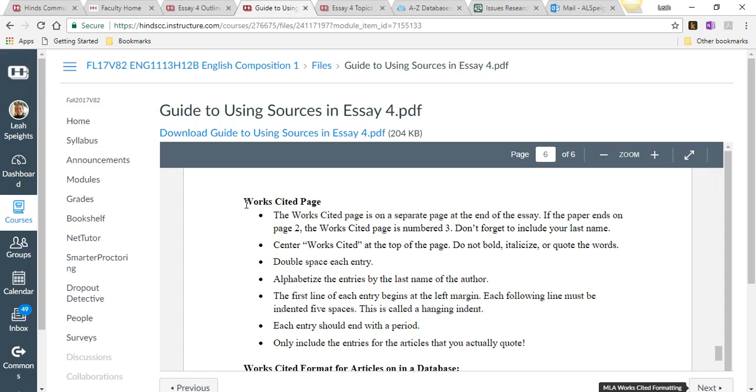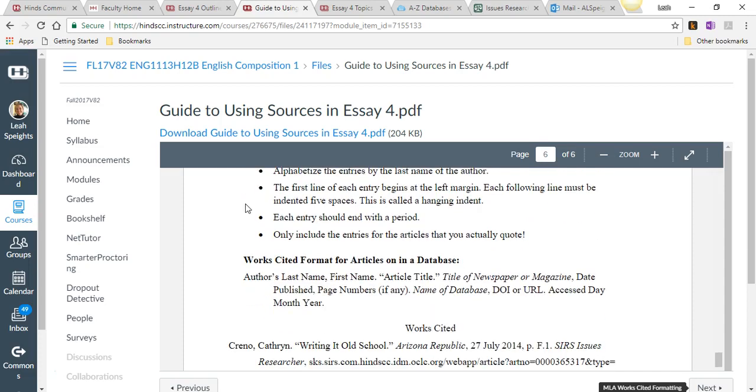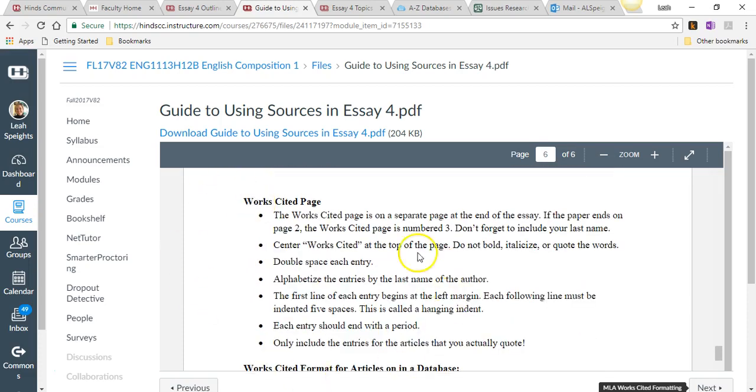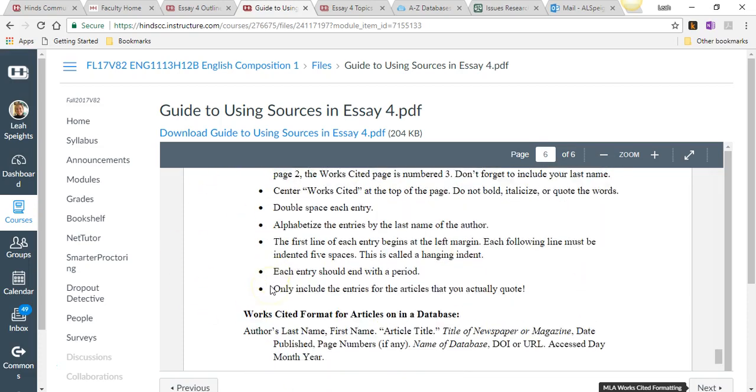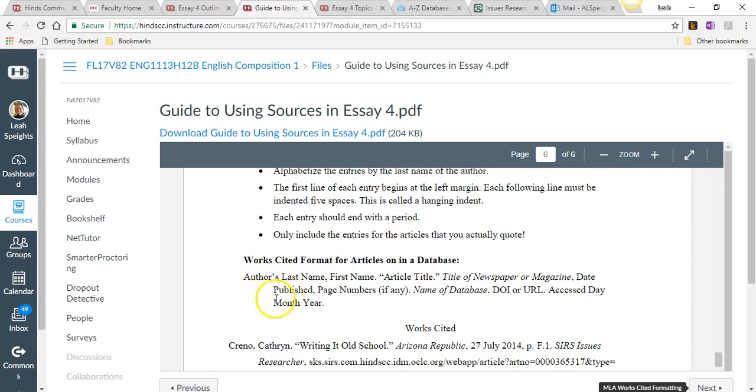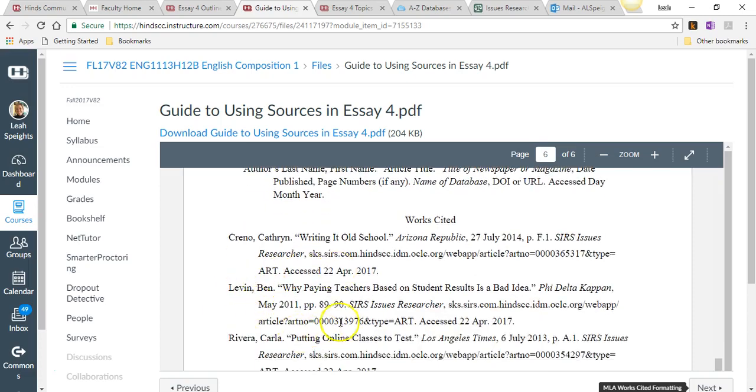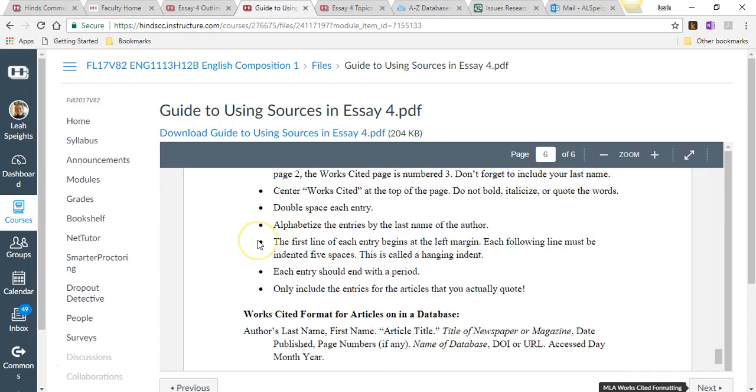So, if you scroll down, you'll see the general setup for the Works Cited page here, and then you'll see an example of the format that you use for the Works Cited entry itself. And then you'll see some examples below. Now, to make this easier, what I've done is I've pulled up an article and a Word document so that you can see me create a Works Cited entry in real time.